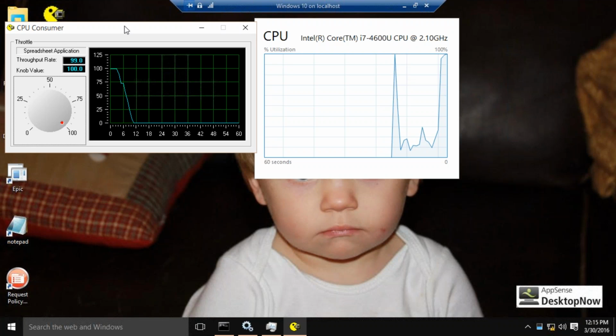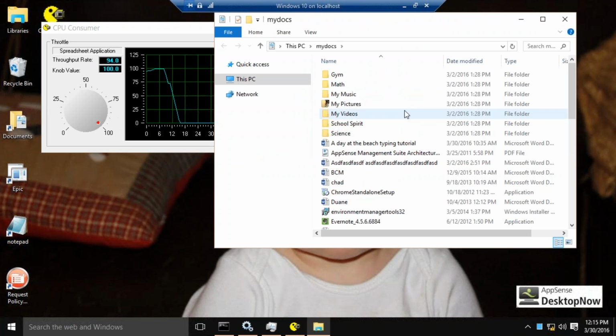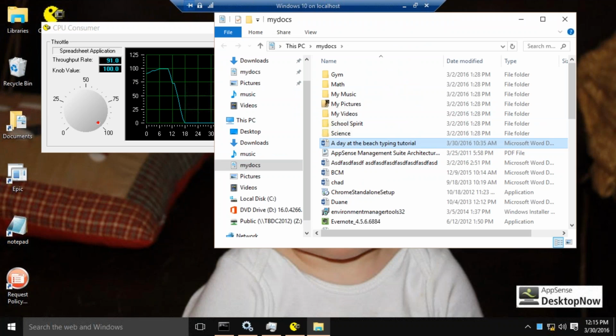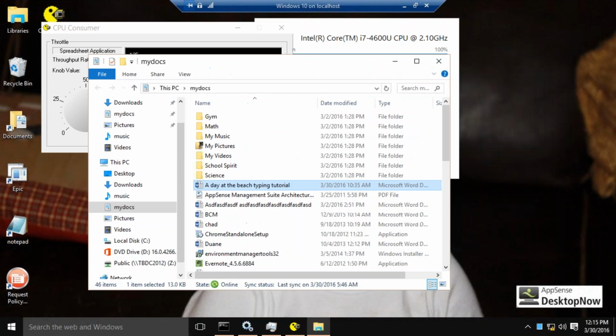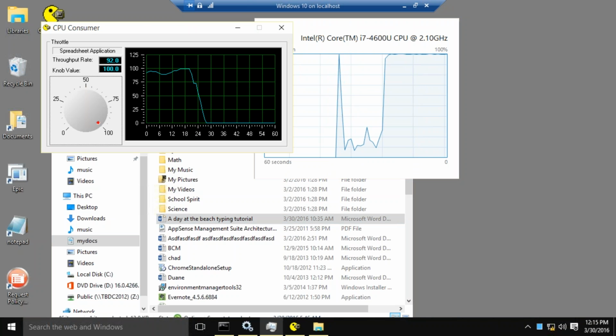So once the CPU is consumed at 100%, as a user, I come in here, I try to open up my documents, and maybe I try to go to a Word document. Maybe I try to open up this Epic application. I try to open up Notepad. Things just aren't running very well for my user. Of course, we know that it's because 100% of the CPU is consumed on the user's computer.